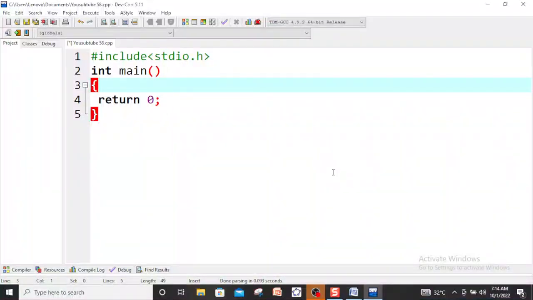You see the essential parts of any C program.